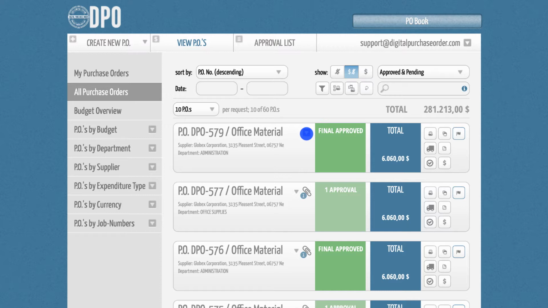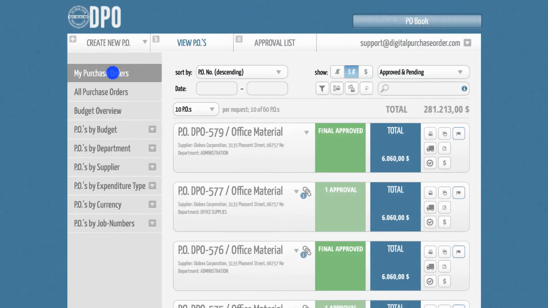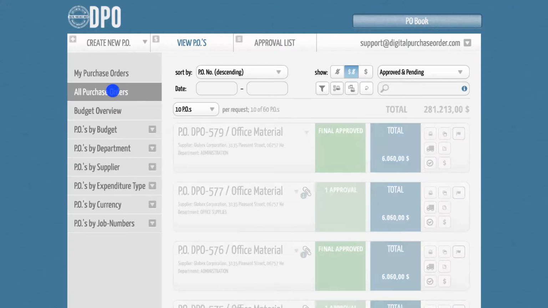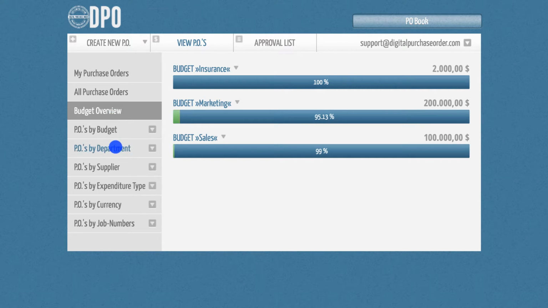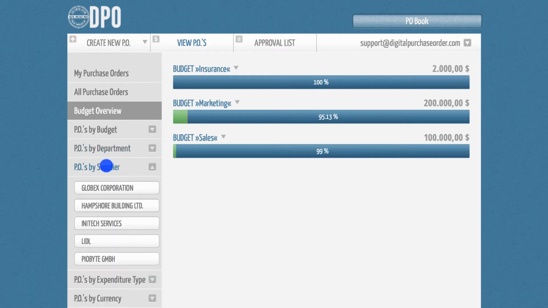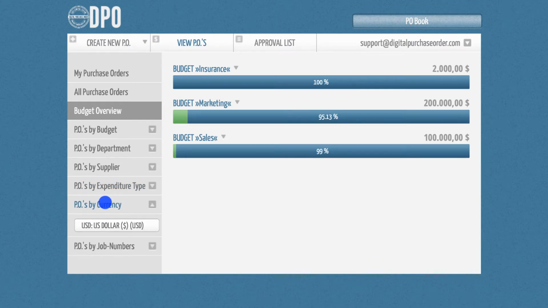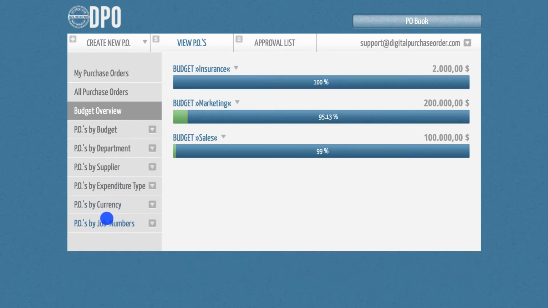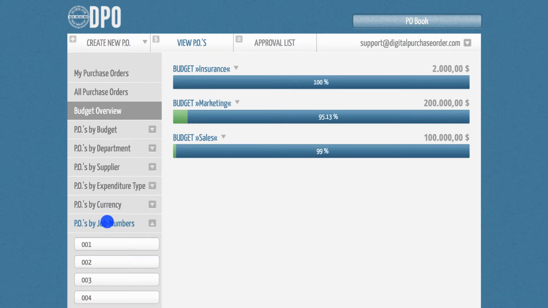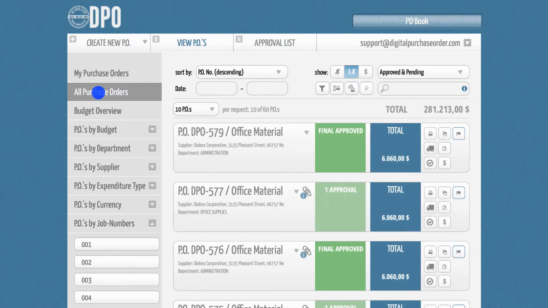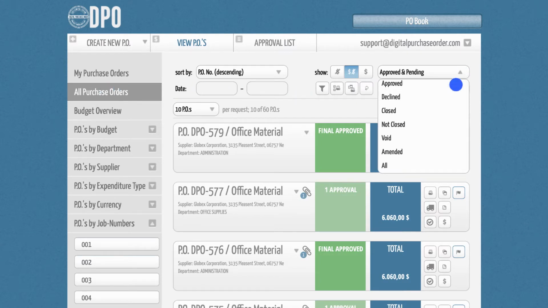On the left side, you can filter your purchase orders to show just your own POs, all POs, POs by budget, POs by department, POs by supplier, POs by expenditure type, and POs by currency. If you have additional user-defined fields called components, you can even filter by those. Once you have selected your relevant category, you can additionally filter your search results by the status of your POs. You can select various options such as pending, approved, void, declined, closed, or all.